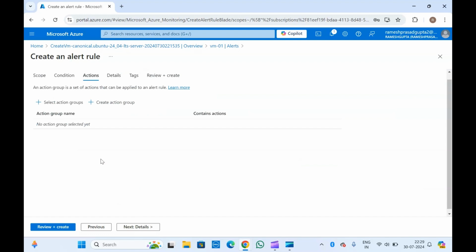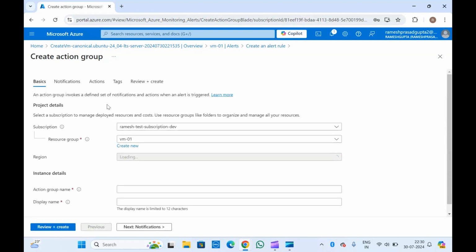So actions is what this alert will take as action if it is fired. For that we have to create an action group, and whenever this alert is fired, that action group will be called, and that will do what you have defined in there. If you have one already, you can select it, or you can create a new action group as well.